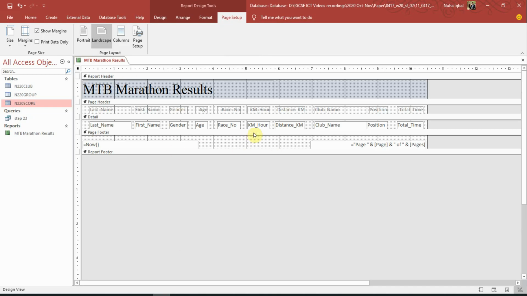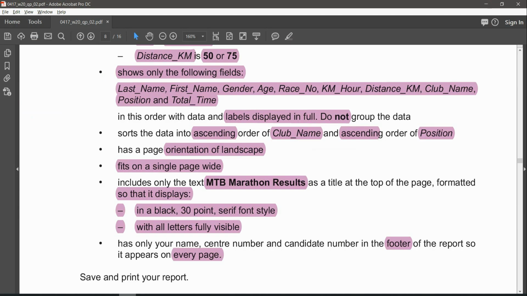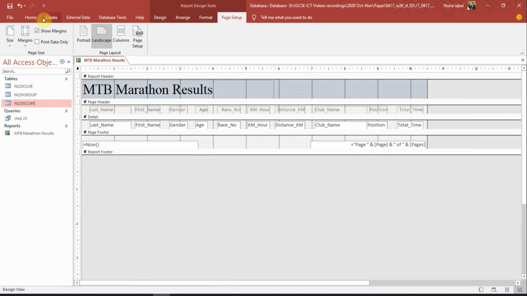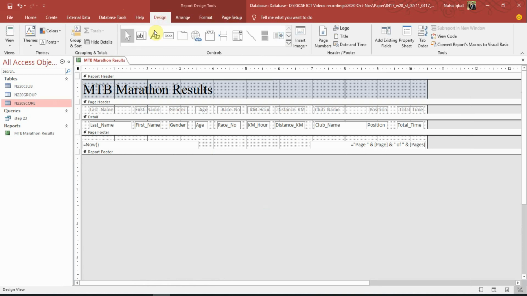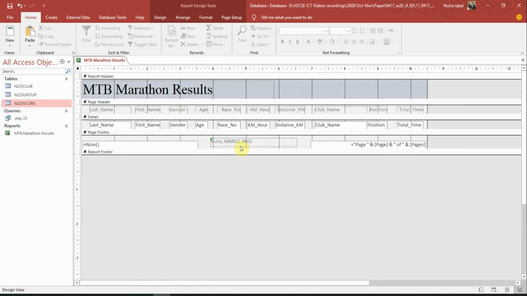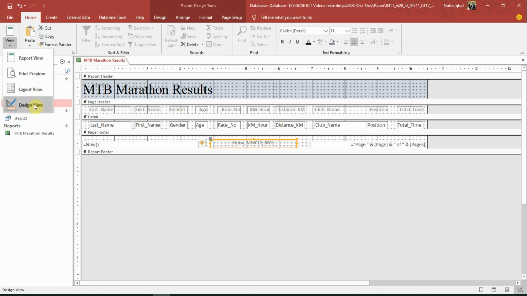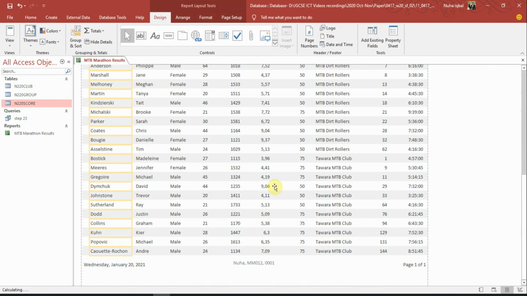So we need to put our information in the footer, regardless of which side it is or which alignment. So let's go to design and choose a label from here and write down your information. Okay, and then let's check it. Okay, it's showing over here, and I have only one page.